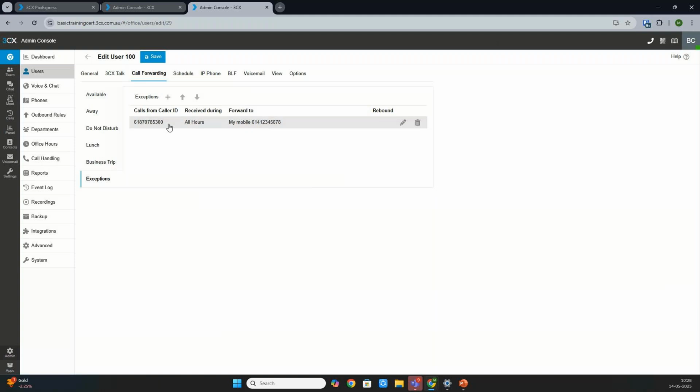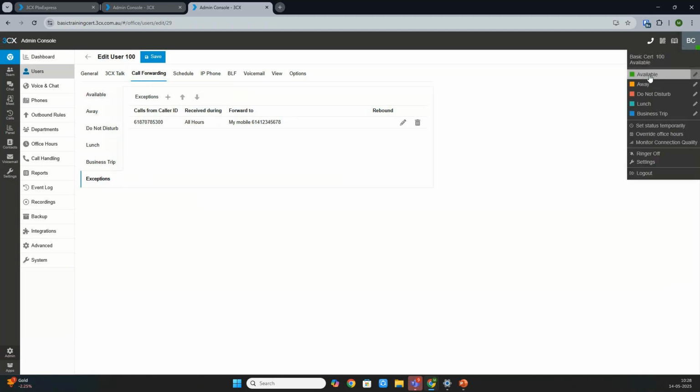So calls from that number, but if someone is calling from Breeze Connect, any call, any time, it needs to go to my mobile directly. So you can set up an exception rule, and whenever a call comes in, it checks the exception first, and if there are no exceptions or no matches, it then checks what status they are currently in, and you can change the status directly from here.